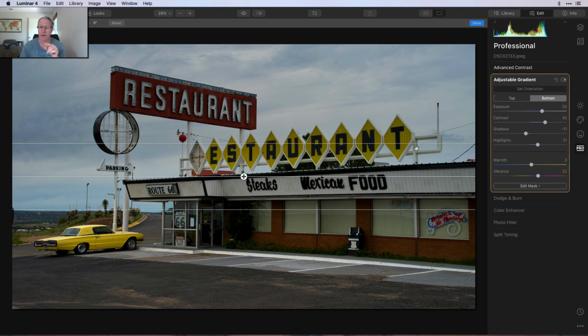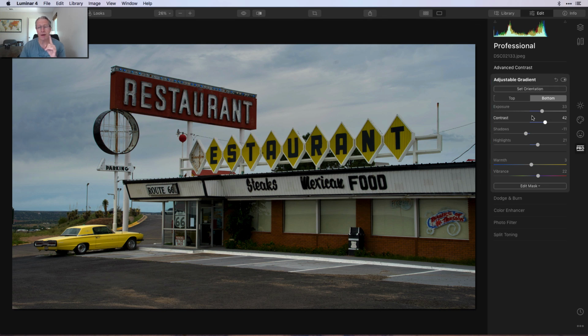Now you can set orientation. I left it basically right there in the middle. So on the top, let me click on top. On the top, I left the exposure the same. I like the light values in the sky. It was kind of a bluish, kind of cloudy sky day, kind of overcast, which I love. Those kind of skies work really well for me. So I left the exposure there.